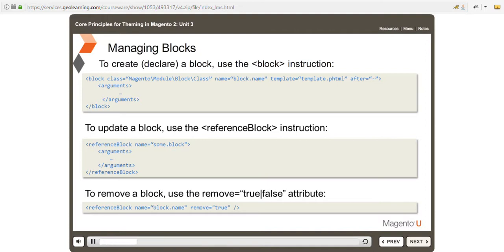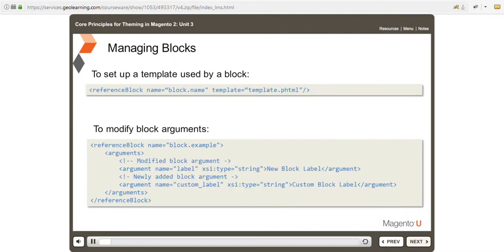To create or declare a block, use the block instruction. To update a block, use the referenceBlock instruction. To remove a block, use the remove true-false attribute. For more details, see the topic layout instructions in the front-end developer's guide. Here you can see the code to set up a template used by a block and the code to modify block arguments. For more details, see the XML instructions topic in the front-end developer's guide.